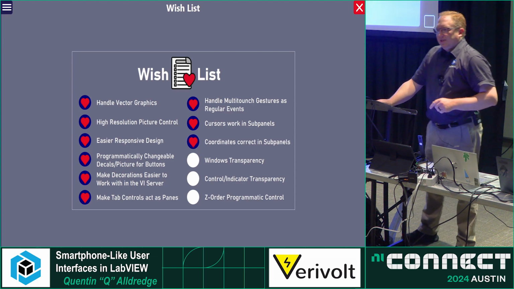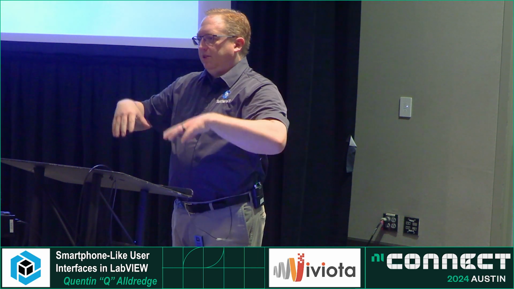Same thing with coordinates in subpanels. Like if you want to have a pop-up, one thing that I'll do a lot is when you click on something, you have a pop-up come up in front of it. Let's say I'm editing a string in a multi-column list box. I want to edit one cell. I'll click in that cell, and then I want to have a string control pop up right above it. And it's really hard to get those coordinates right.